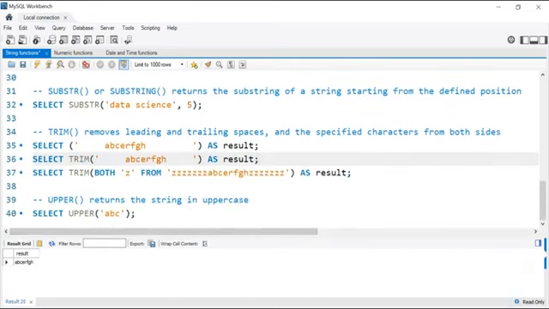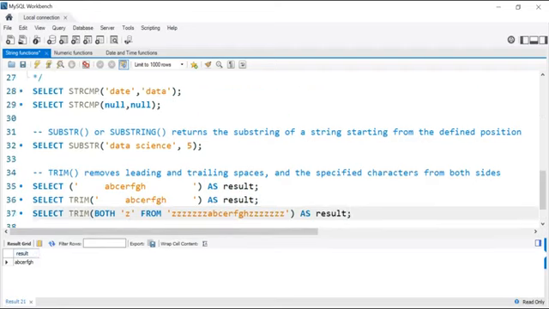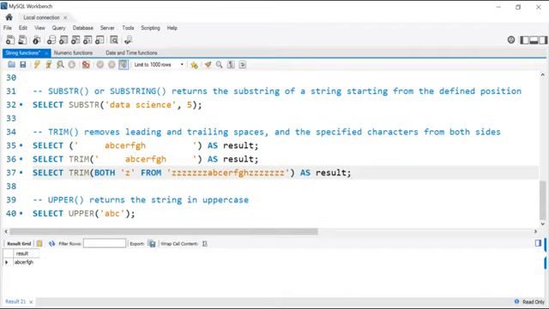Also, if you have characters before a given string and after a given string and you want to remove them, you can write trim both, z from the beginning and at the end, and it will give us the same string. So we can remove leading and trailing spaces and the specified characters from both sides. For example, we remove z from the beginning and at the end by writing both z from our string, and it gives us the following.